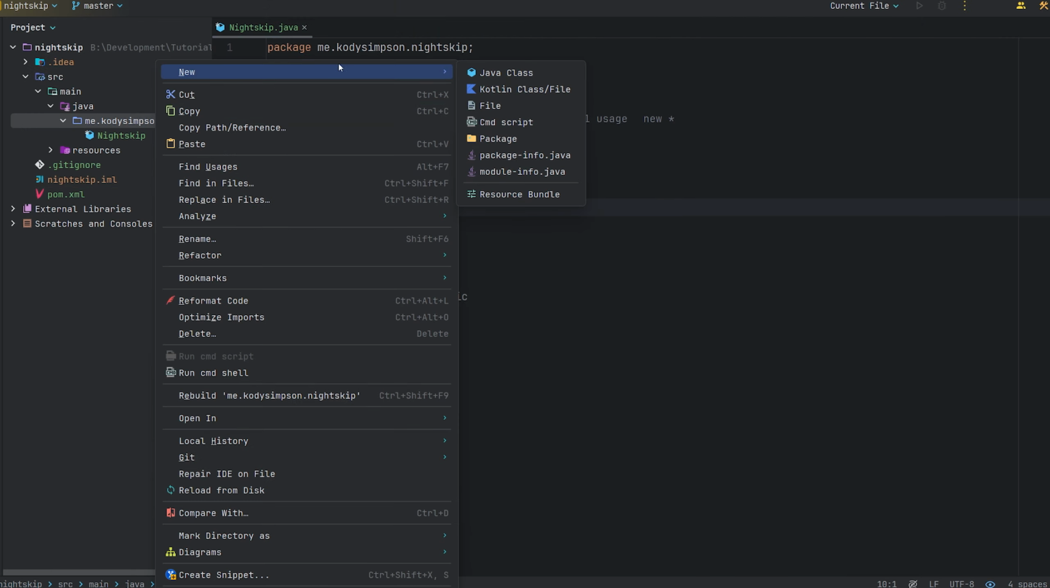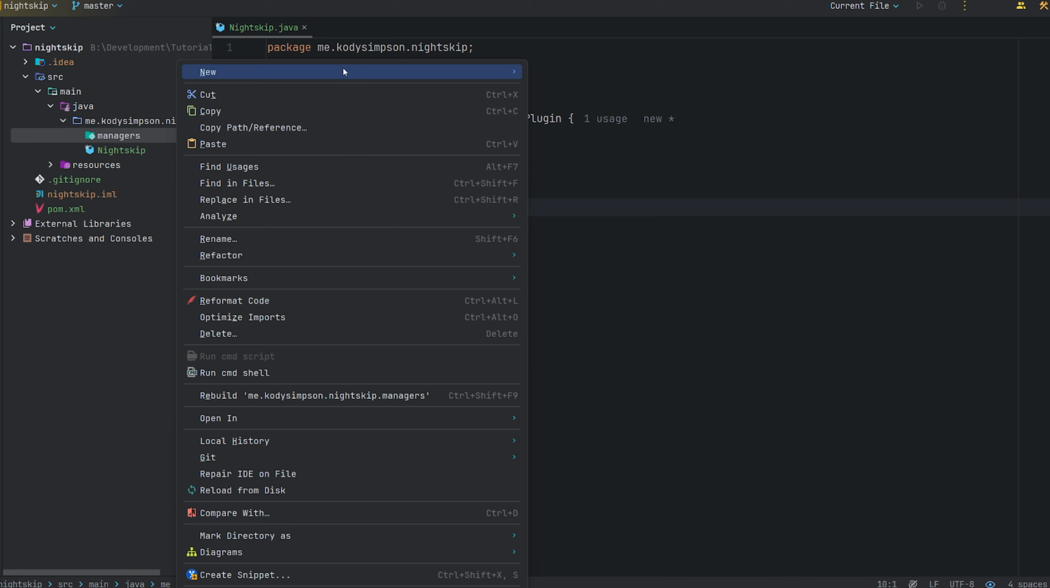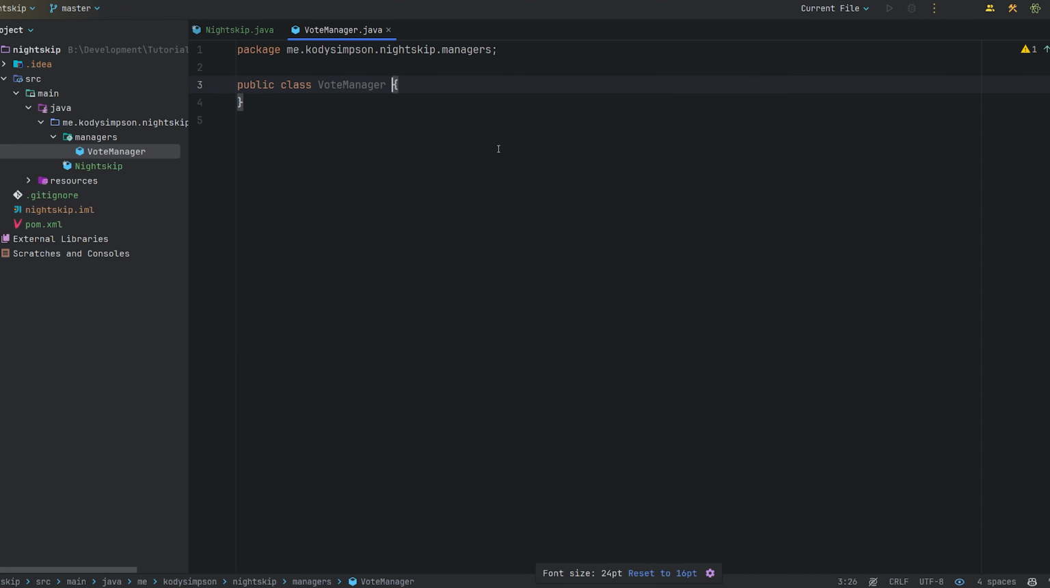So first we're going to make a new managers package. Then we're going to create a new VoteManager. So this will be responsible for anything voting related, like starting the vote, handling cast votes, ending the vote, all kinds of stuff like that, right?